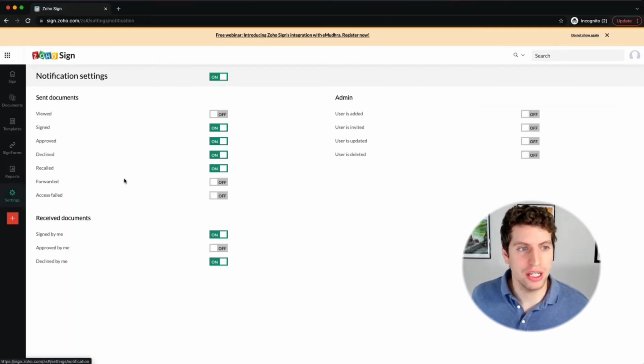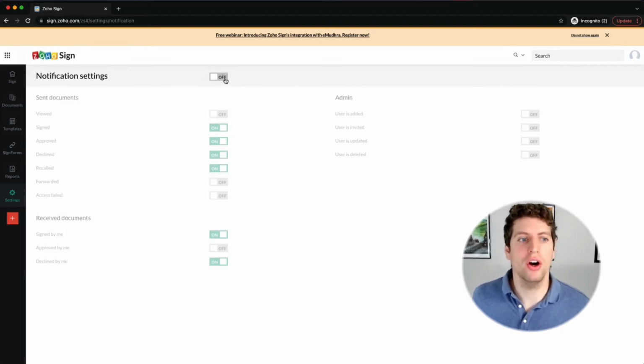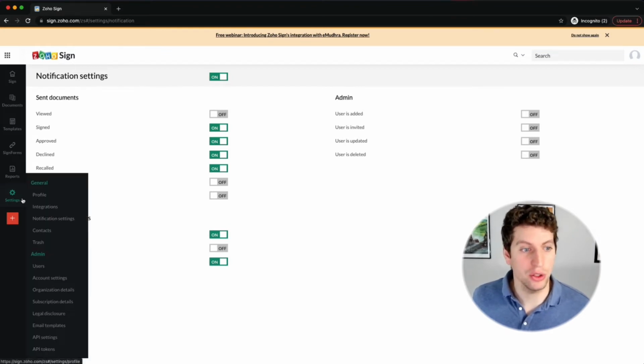Now we also have the notification settings over here, which does allow us to set different notifications depending on what happens. So we can get a notification if someone has viewed a document, if someone has signed, approved, declined, recalled, forwarded, or access failed. So those are all triggers that allow us to determine whether or not we get a notification. We can also do the same thing for received documents, and we can do things as an admin. So whether a user is added, the user is invited, the user is updated, the user is deleted. On the admin notification side, we can keep track of all that information. Also, we can just turn off all notifications if we just do that. Therefore, it's a blanket yes, no for our current settings that we have. So we're gonna leave those on for now, but that is how you go about updating them.